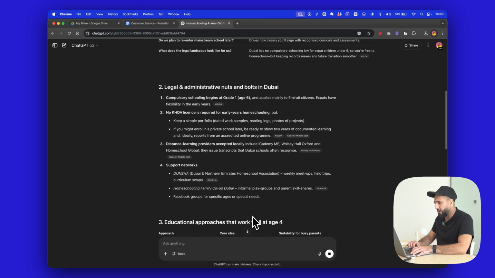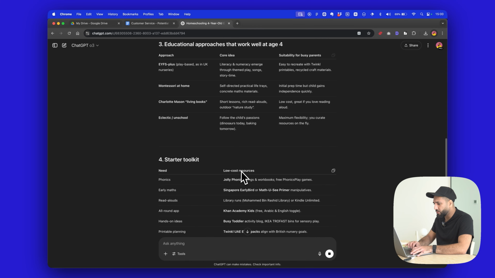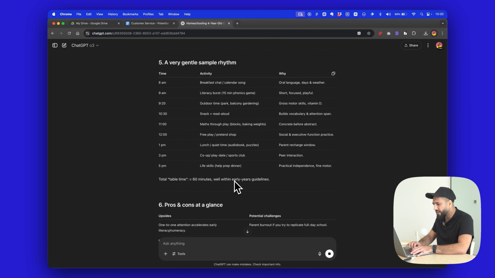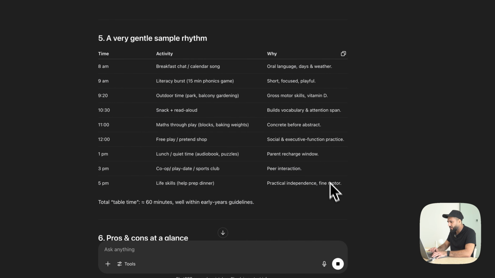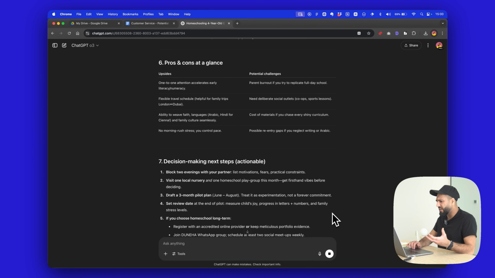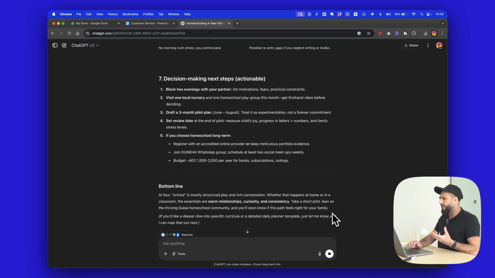So we have this information here. Educational approaches, starter toolkit, so it gives me a whole thing. It gives me an actual, specific plan on how to go about this, which is brilliant. Like how to structure my day, loads of things, and it gives me pros and cons. As you can think of right now, it's actually kind of helping me figure this out.